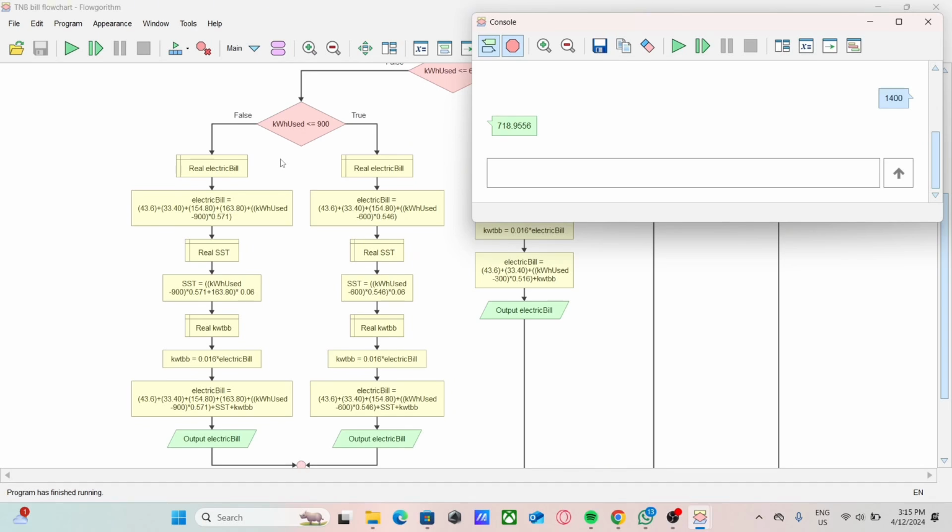So that is how we use a flowchart to calculate the electric bill. So that's all for today. Thank you.